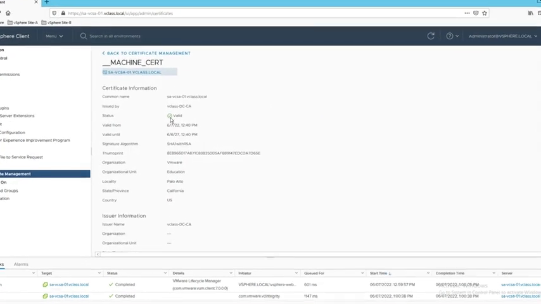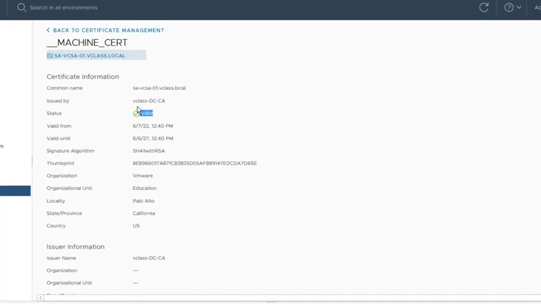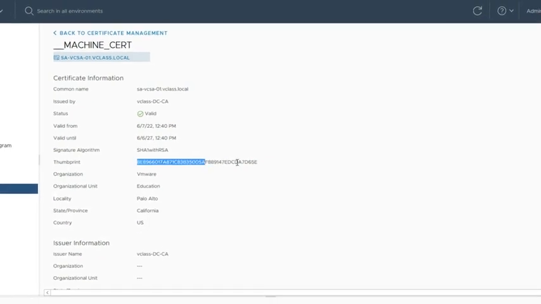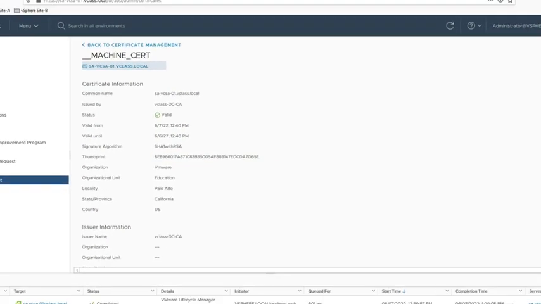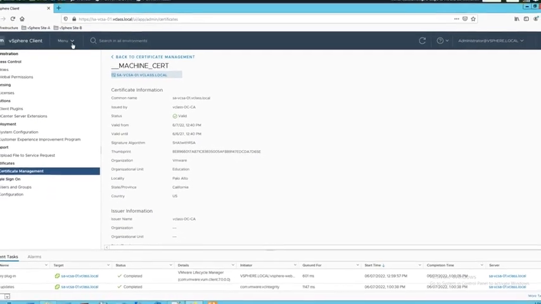Let's verify its details. This certificate is valid. It is issued by a different issuer right now. Our previous certificate was issued by our VCSA itself. Now it's issued by vclass DC Certificate Authority. It is valid from June 7th of 2022, and it's valid until June the 6th of 2027. And here we can see the completely different thumbprint for this particular machine certificate. So our lab is completed.